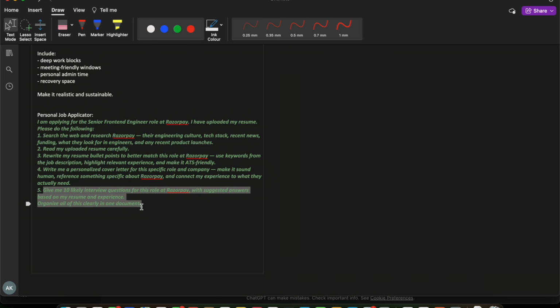So a lot of things I'm telling this agent to do. I'm not asking it to interact with Gmail or calendar or something like that, because the agent might mess up and it will not be able to interact with it. So I'm just giving it general instructions to kind of make my job application easier, right? Kind of frame it in a way so that it matches the job description at Razorpay.